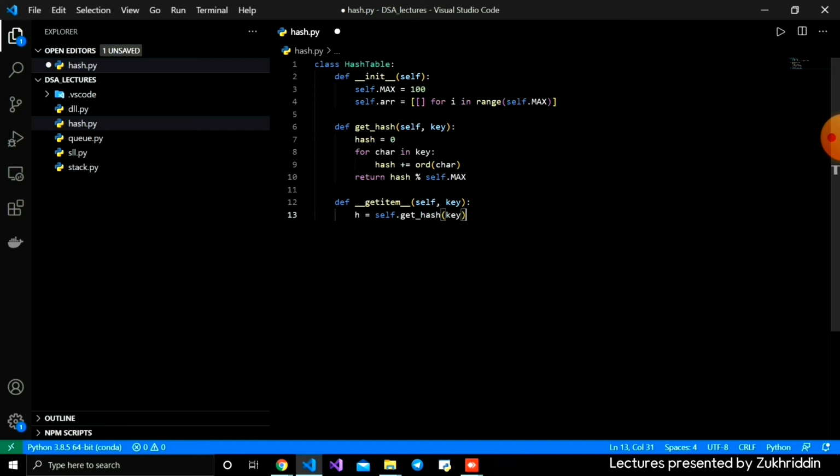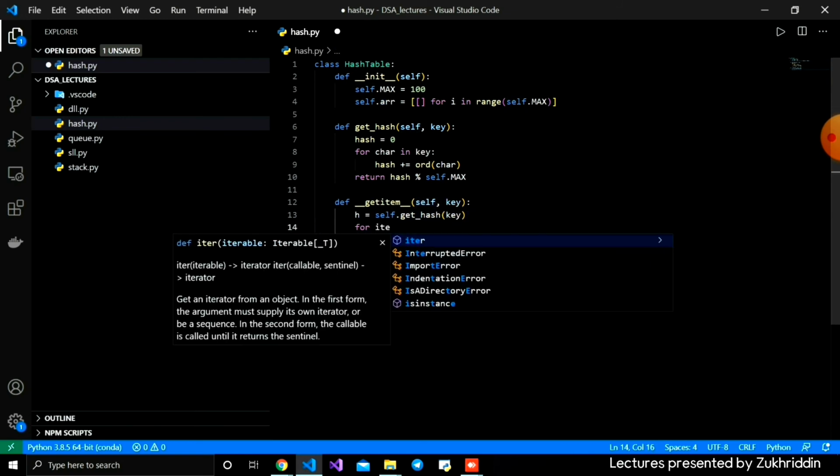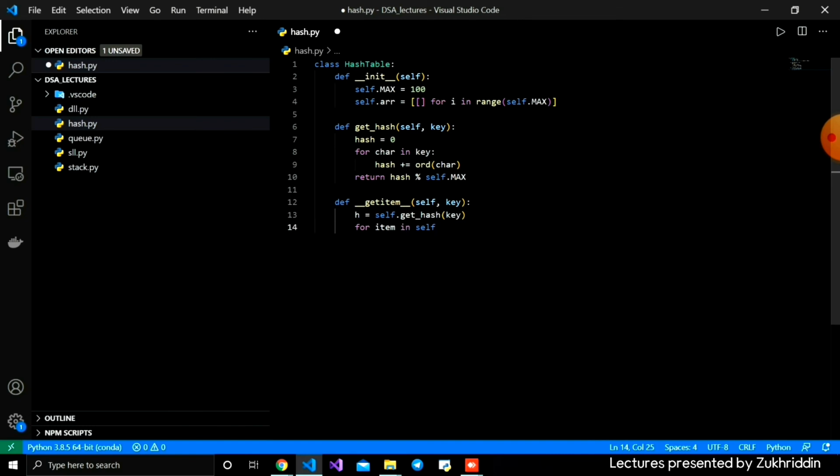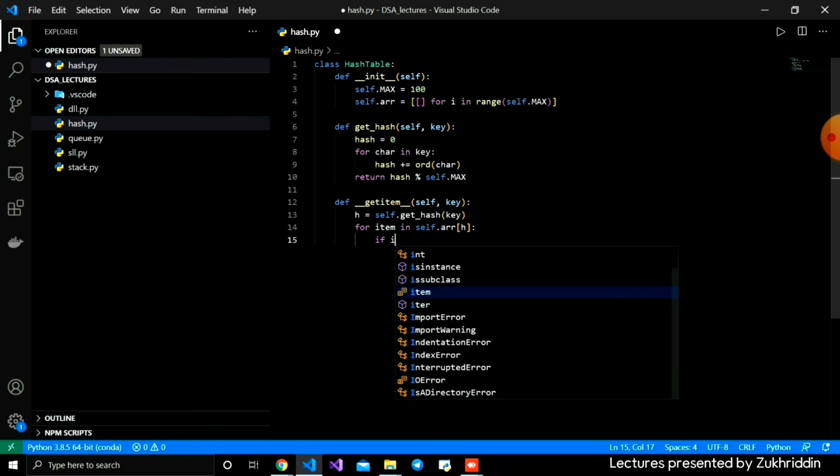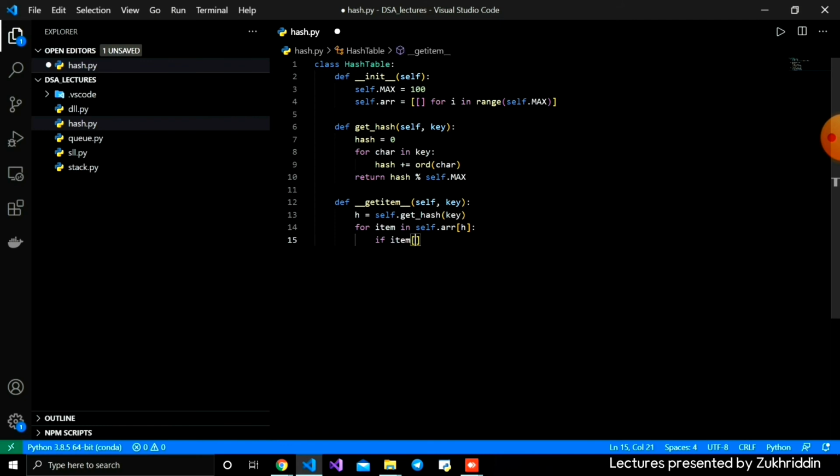After that I'm going to iterate using the for, and here I'm iterating self dot, which is this one. What is this? For doing that, I'm going to write item in self dot r, and here I'm just writing the h, which is the index of our value. Inside, I'm just checking if the item at 0 is equal to key.